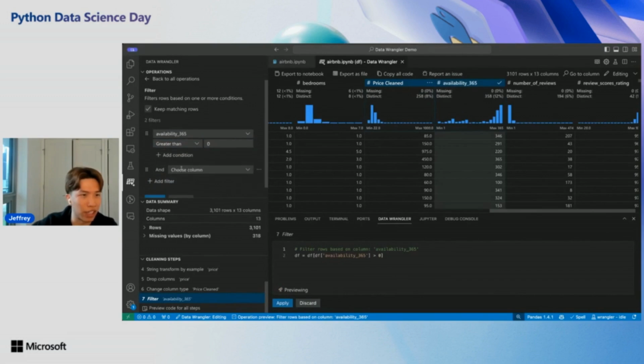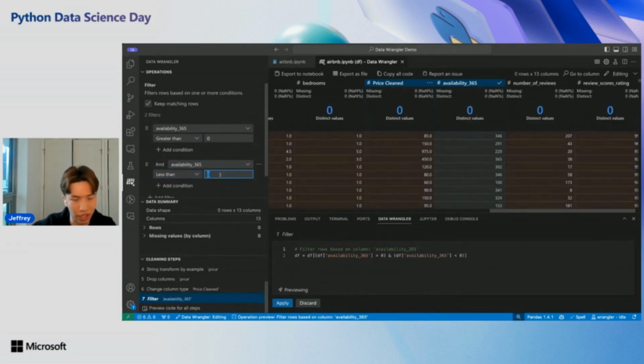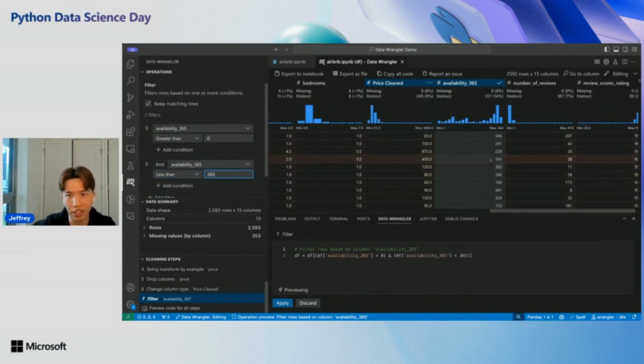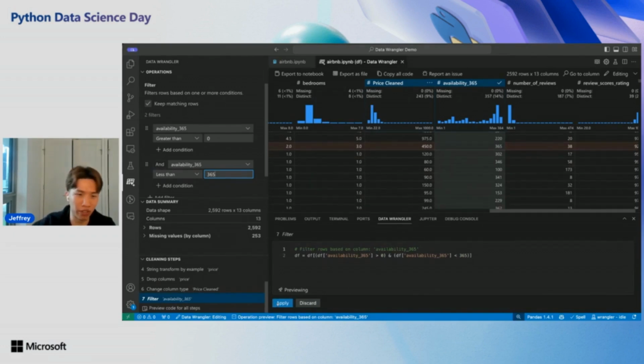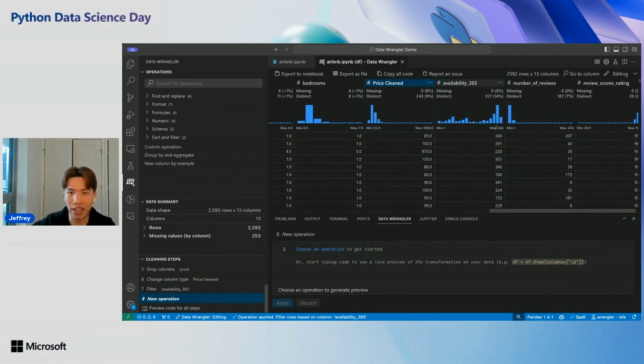And then we can also add another filter. We can say availability 365 again, and say less than 365. As you can see, as I'm typing live, it's updating both the code and the data grid live. So you can see what's actually happening with your data set very interactively. So here I'm just removing everything. I can click apply, and now we can see the max and min has updated here.